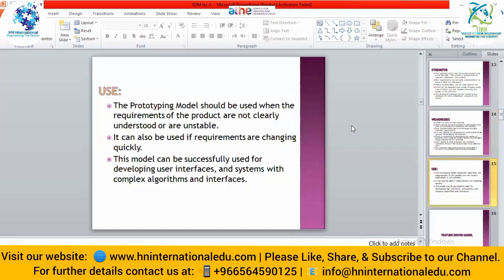Now, where can we use that type of model? The prototyping model should be used when the requirements of the project are not clear. We have a vague set of requirements or are not sure about the requirements. We can use that type of model. It can also be used if the requirements are changing quickly, like when we are making something that is rapidly changing, such as something related to artificial intelligence or the new technology that we are using. So for that purpose we can use the prototype model.